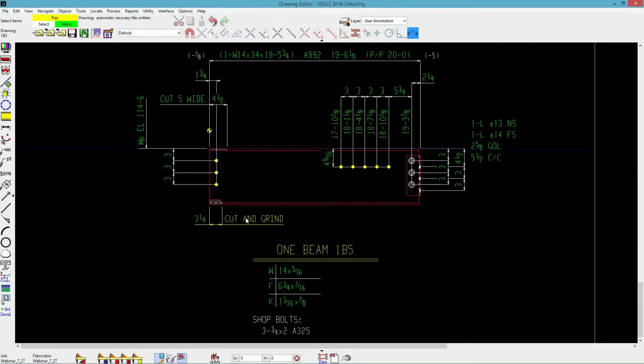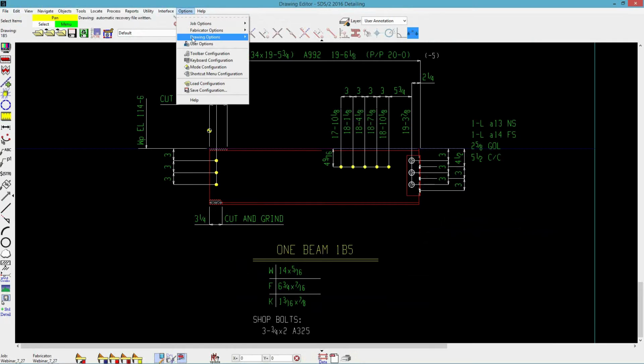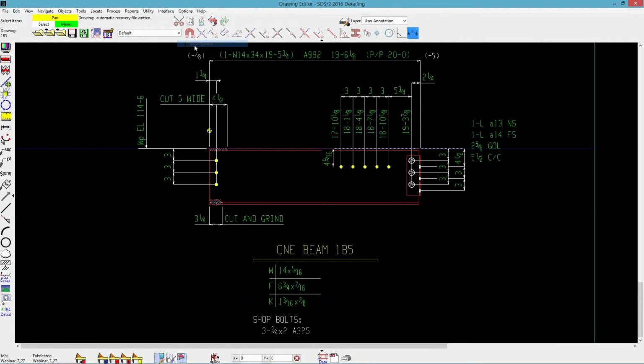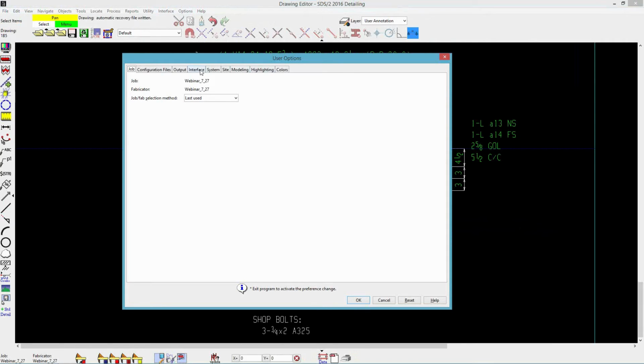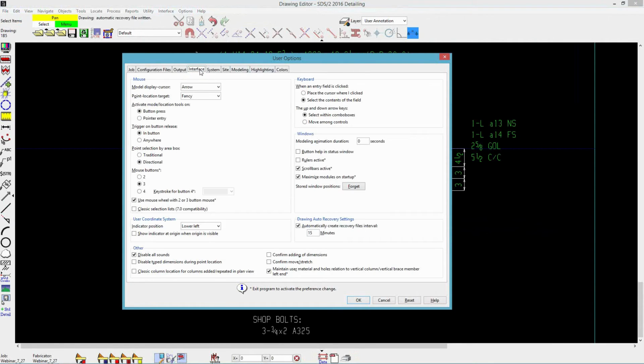We also have drawing auto recovery. Now in 2016, it has an auto recovery feature that will automatically save recover drawings at a set time interval. The purpose of this was to create files that can be recovered in the event of an error that interrupts or closes the drawing editor session. So to change this, you can go into your user options either on your main menu or through here, and there's an interface tab. And down at the bottom, there's drawing auto recovery settings.